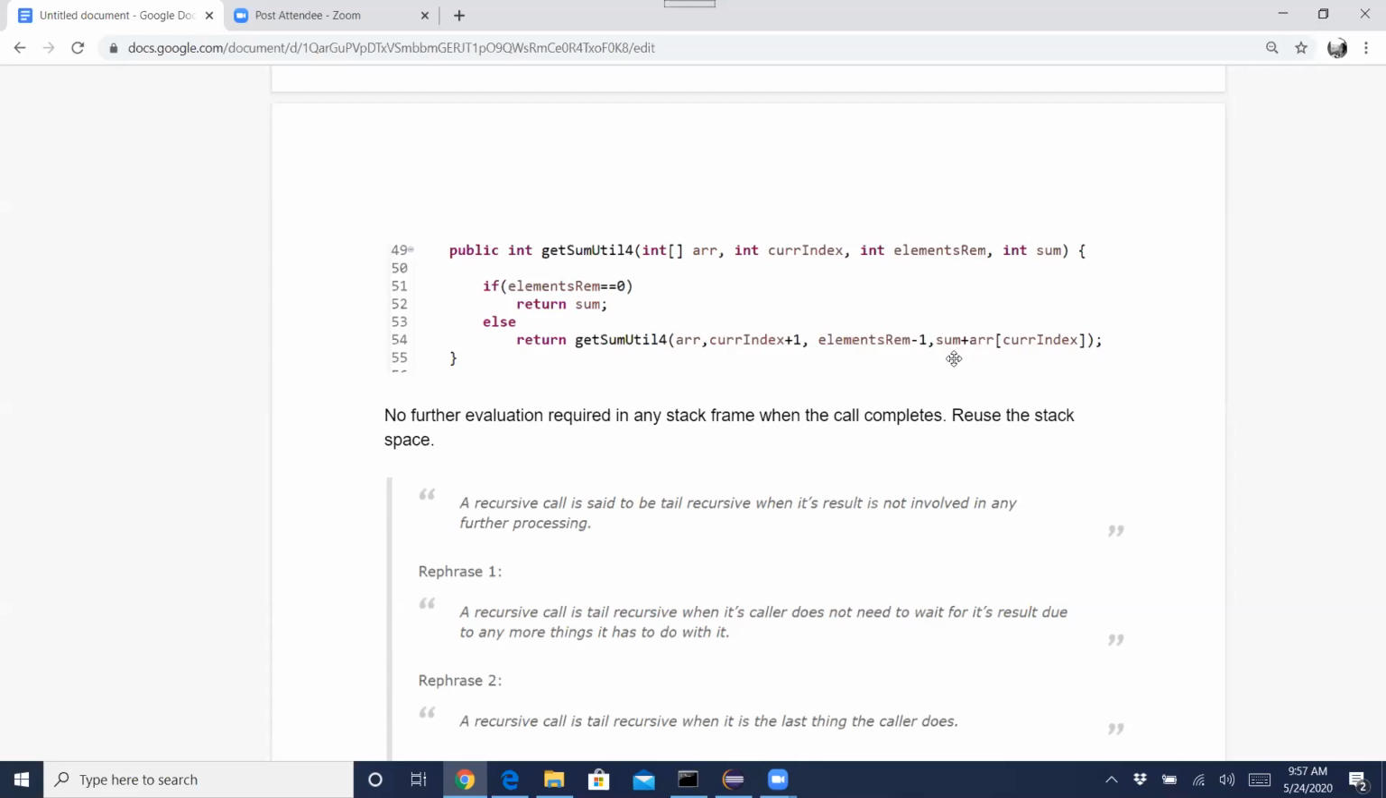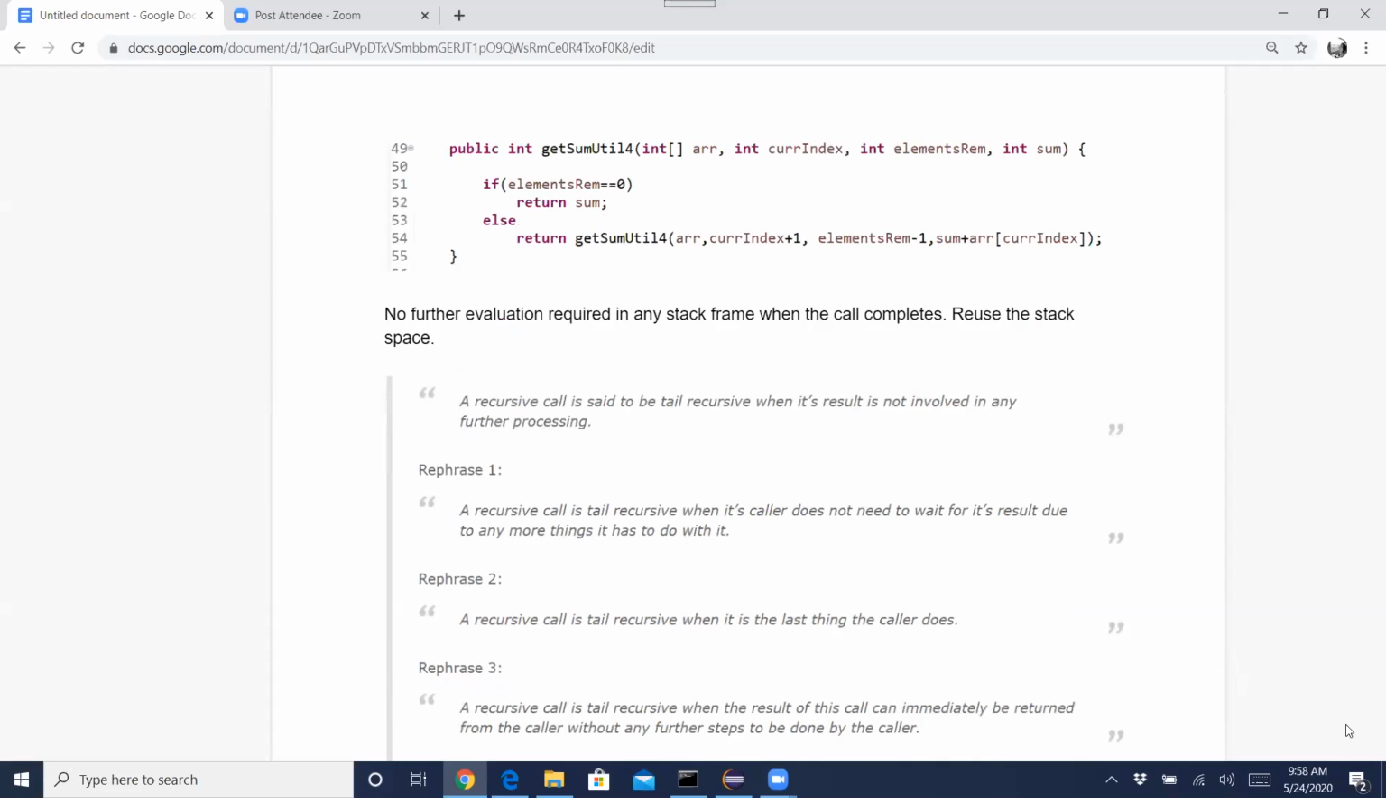Depends on the nature of the operation. Once the call stack comes back, it has nothing to do here. It will just go back to the parent, right, because you already did your computation, the sum plus array current index. I think that's where this second way is pretty often what I see online: a recursive call is tail recursive when it's the last thing the caller does. But it wasn't intuitive to me until I went through other examples. So basically, in tail recursion, we need to have the computation inside the recursive call. That is the meaning, I guess. Well, I think that's correct.